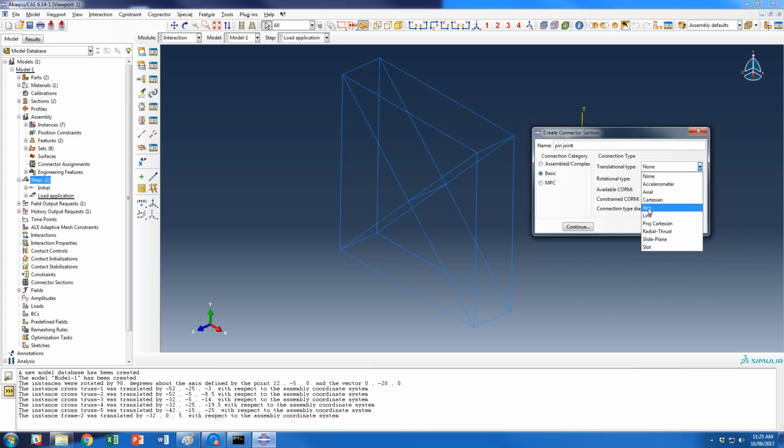If you go down for translational type to join, you can see here it says the CORM value is the constrained relative motions. It's saying U1, U2, and U3, which are the translational motions, are constrained. And we haven't set up any rotational constraints, but for example, if I put in a cardan, an alignment one, then it constrains the rotations as well, but we don't want that, so I'm just going to set that to none for our pin joint.